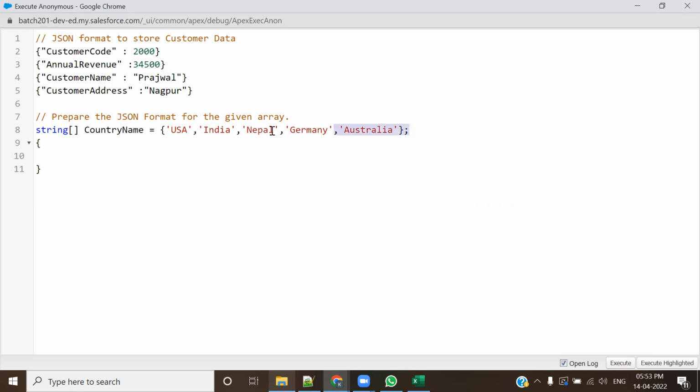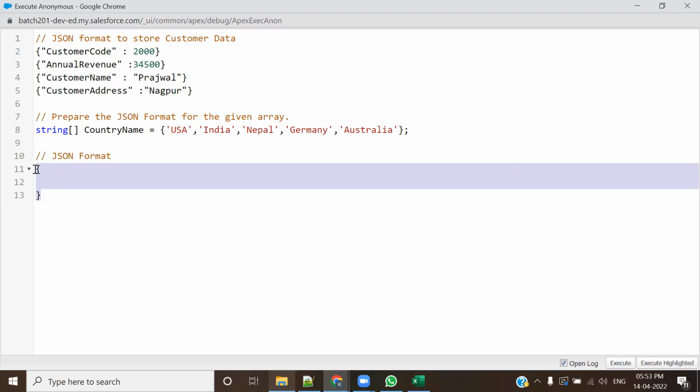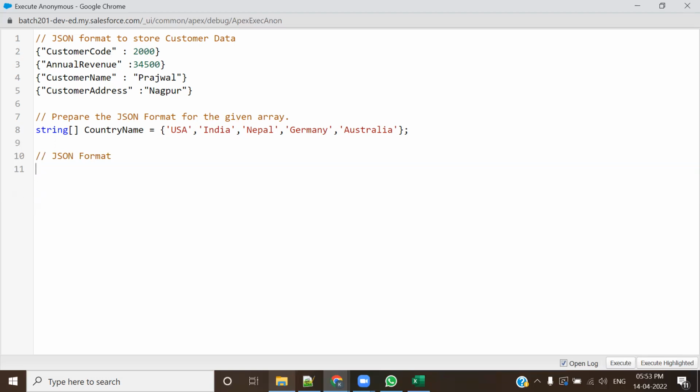So this is my array, and now for this data type, what will the JSON format look like? Until this is clear to you, we will not move ahead. Okay, don't worry. Whenever you write JSON, first of all it starts and ends with what? Curly bracket. JSON always starts and ends with the curly bracket.